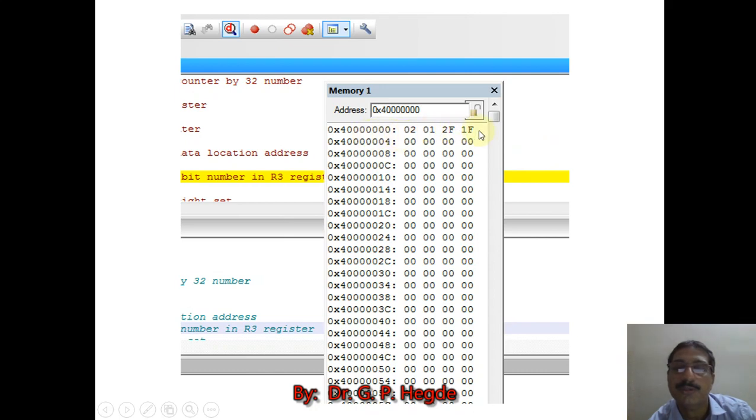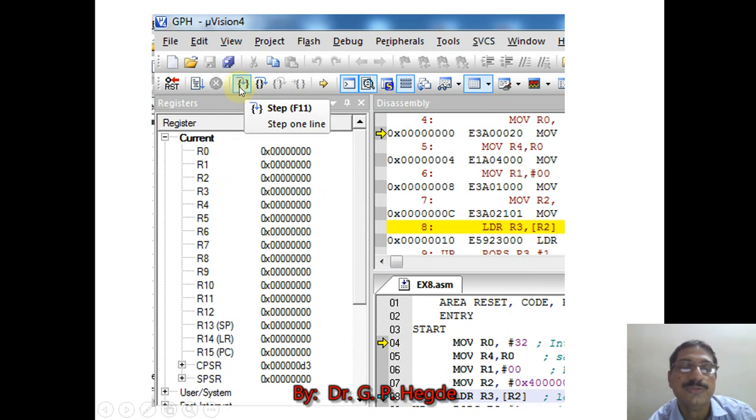So I will load the given 32-bit number, that is 1F, 2F, 01, 02. In 4000 the least significant byte 02, then 01 in 4001, you load 2F in 4002, and 1F in 4003. Just enter these numbers. After that, you go to Step, F11. You press Step F11 continuously until the R0 register, which initially is 32, becomes 0.